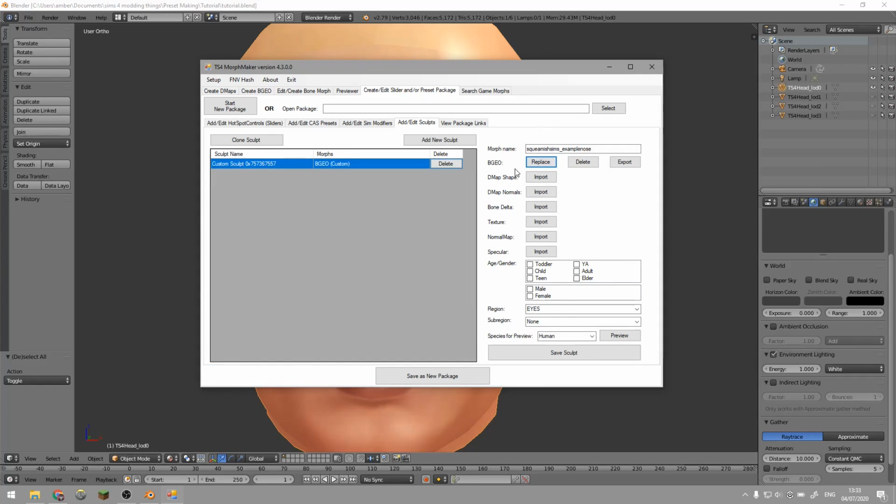You can ignore these other import buttons. We will be using the texture one for another tutorial, but not this one. You don't really need it for noses, unless you're making a nose that needs a texture. But let's just presume you don't, because the normal one is fine.